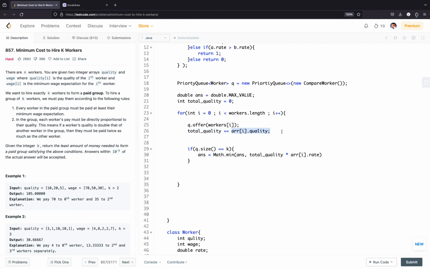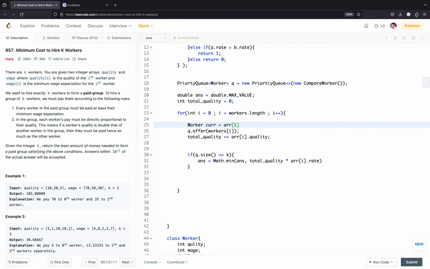Okay, so instead of using array of I everywhere, this just makes it more readable. So whatever the current rate is, it will be multiplied by total quality and we will have an answer.